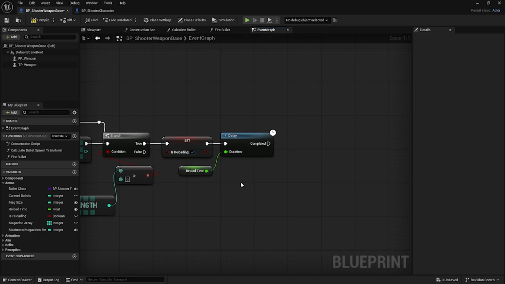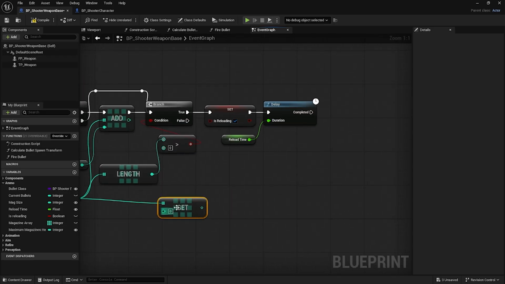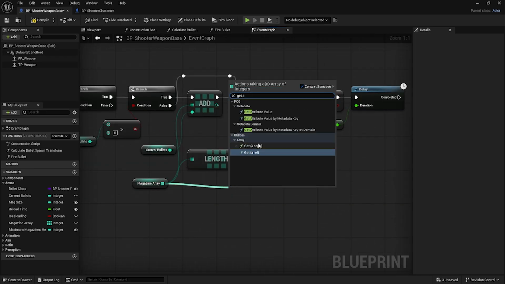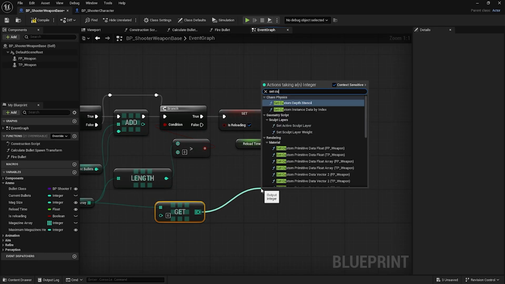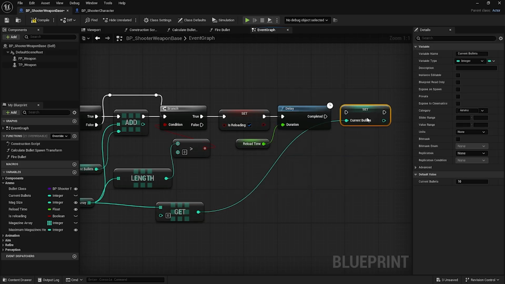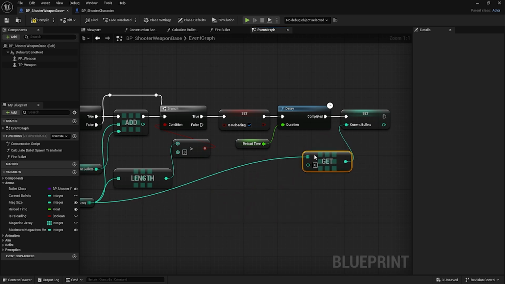So let's say if you have an assault rifle, you can just change the reload time to say 3 seconds. Then if you have like a minigun or a really heavy weapon, you can change the reload time to like 5 seconds, 6 seconds. Off magazine array, we can just search get a reference. Wait, sorry, no, it's get a copy. Yeah, that's it. So get a copy, and then we'll just search set current bullets, and then we'll do this after the completed of the delay. And then we can just organize that a little bit.